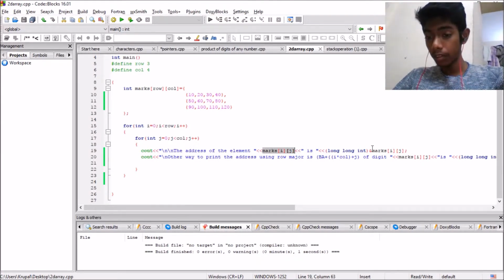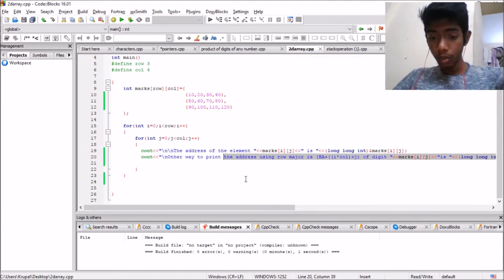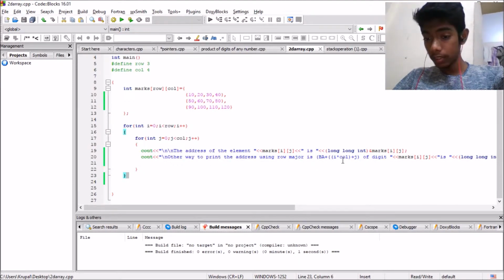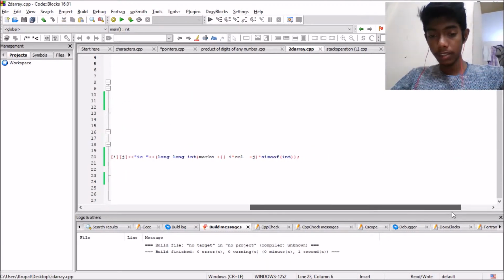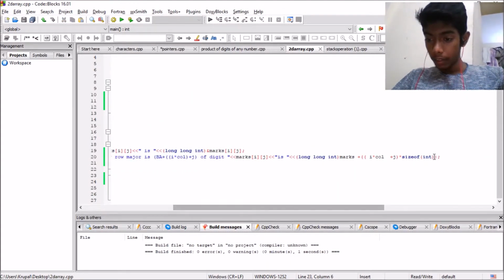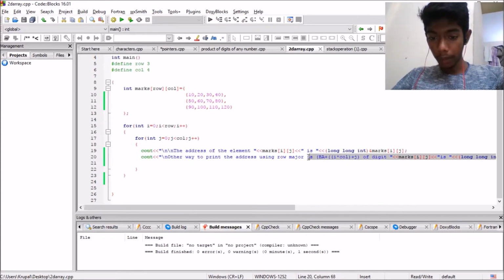Likewise, here first I am printing the address using the ampersand, and next I am using the row measure method, which can be given by this formula: base address plus i into column size plus j, times the size of the data type, meaning the character size. You can see the formula here. I am directly giving it in the output.